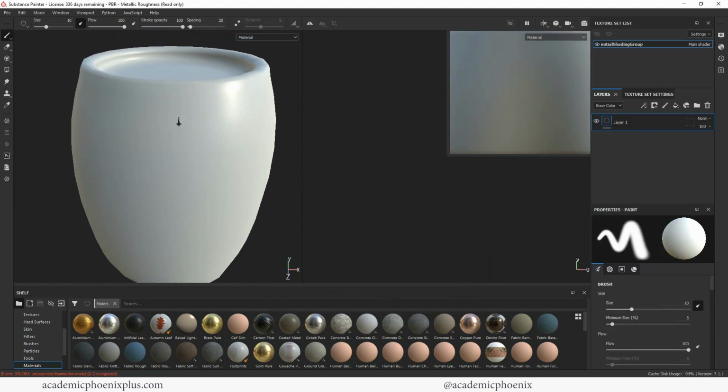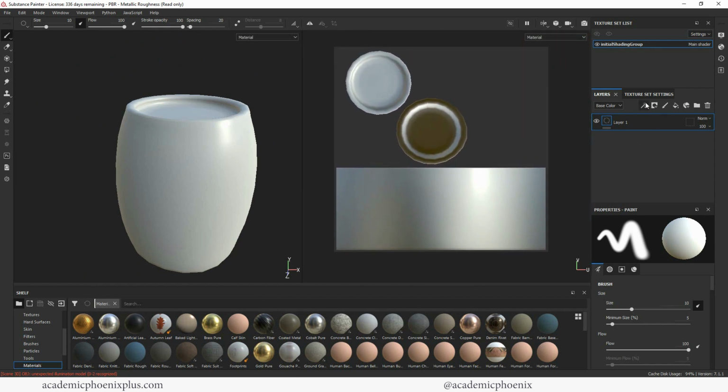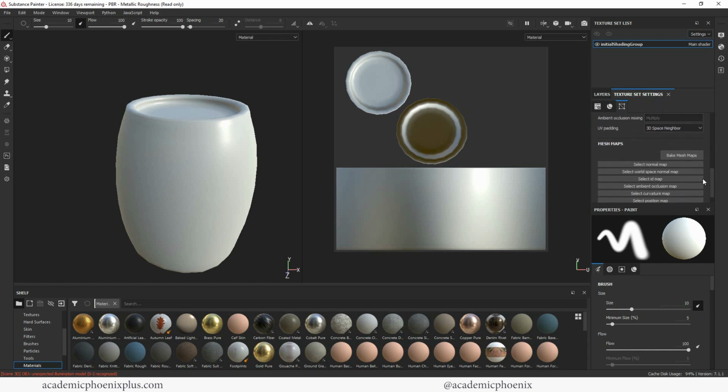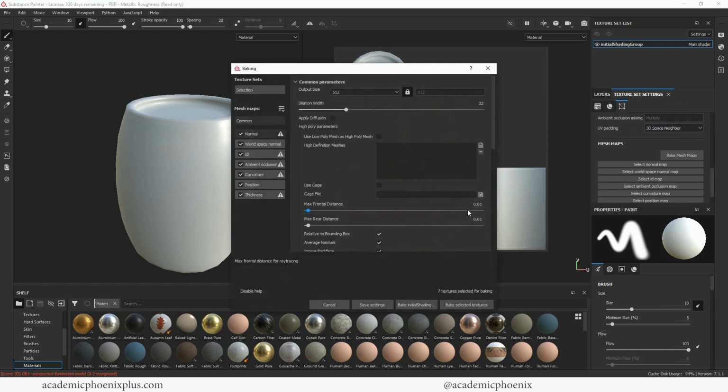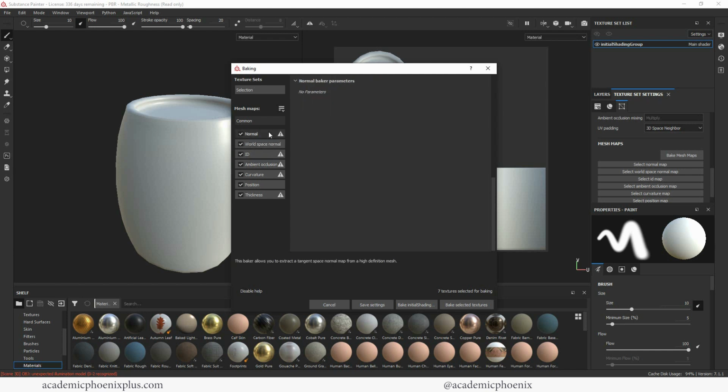Here is my fancy barrel. Here is my fancy UV maps. So over here to the right, we have texture set settings. Let's scroll down and go to Bake Mesh Maps. Choose a big map, so usually 2048 is good. I personally like to go into my ambient occlusion and say ignore backface always. And I probably recommend you guys to increase your secondary rays just because it makes for a better map.